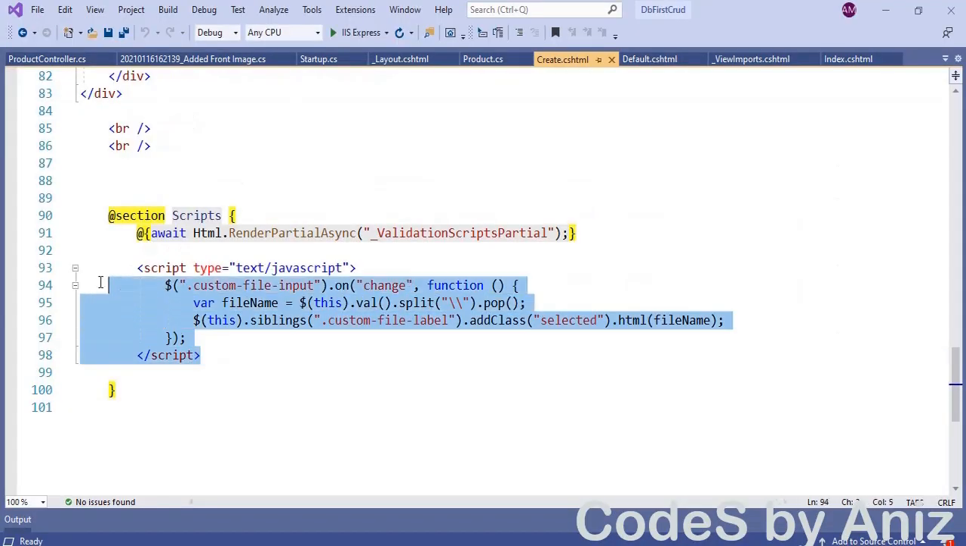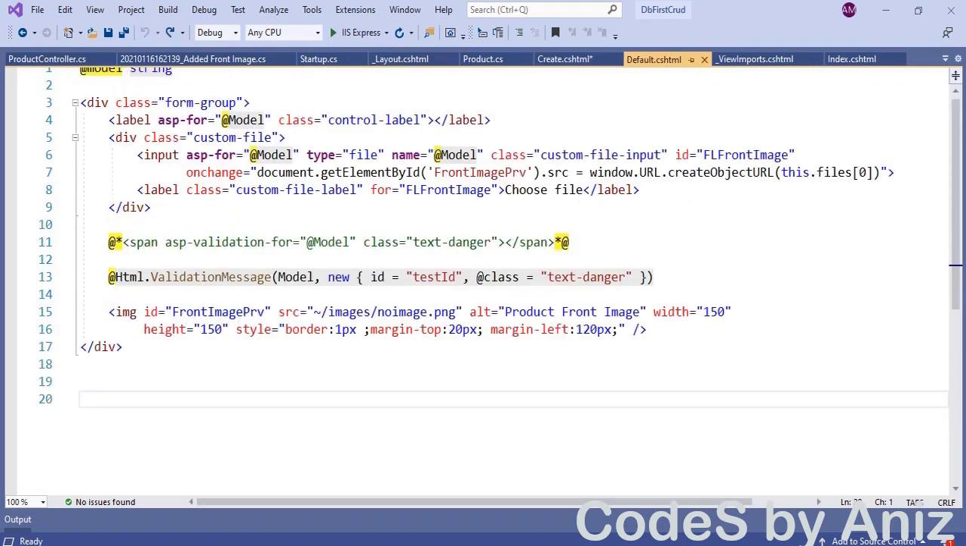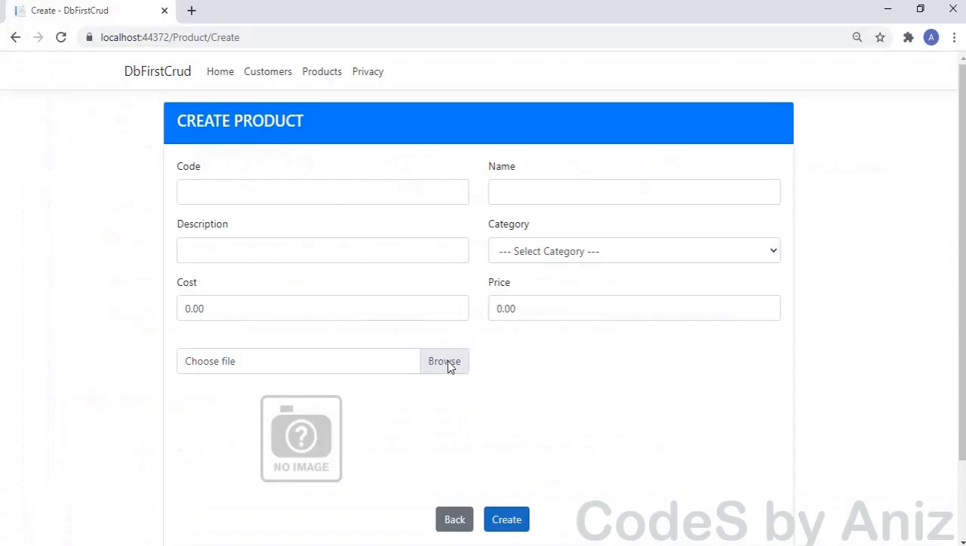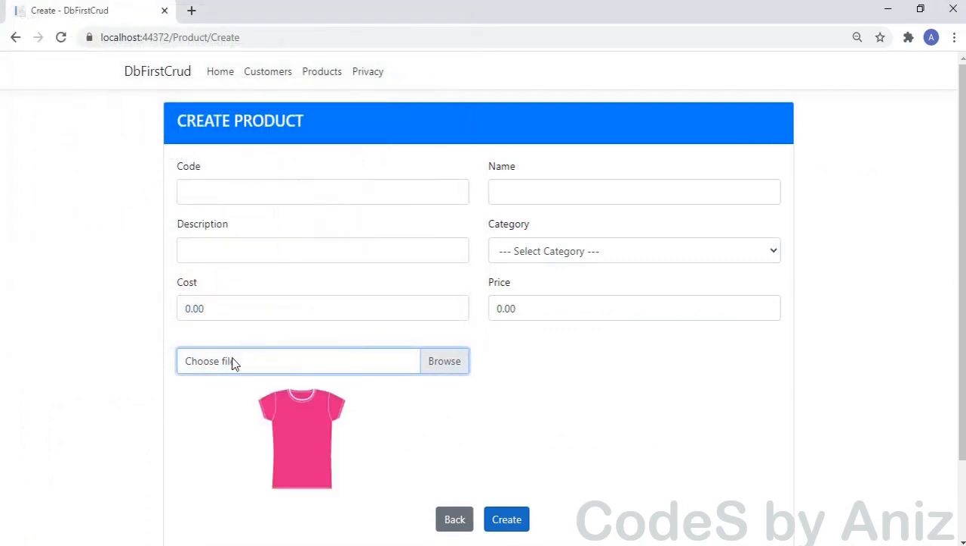I want to move the jQuery script to the default.cshtml of the view component. This is the script which is used to display the name of the selected file. Okay, now the script is moved to the view component file. Let's run the application. Upload an image. Notice the choose file text box is not changed. That means the script is not working anymore because jQuery scripts are not working in the view components.